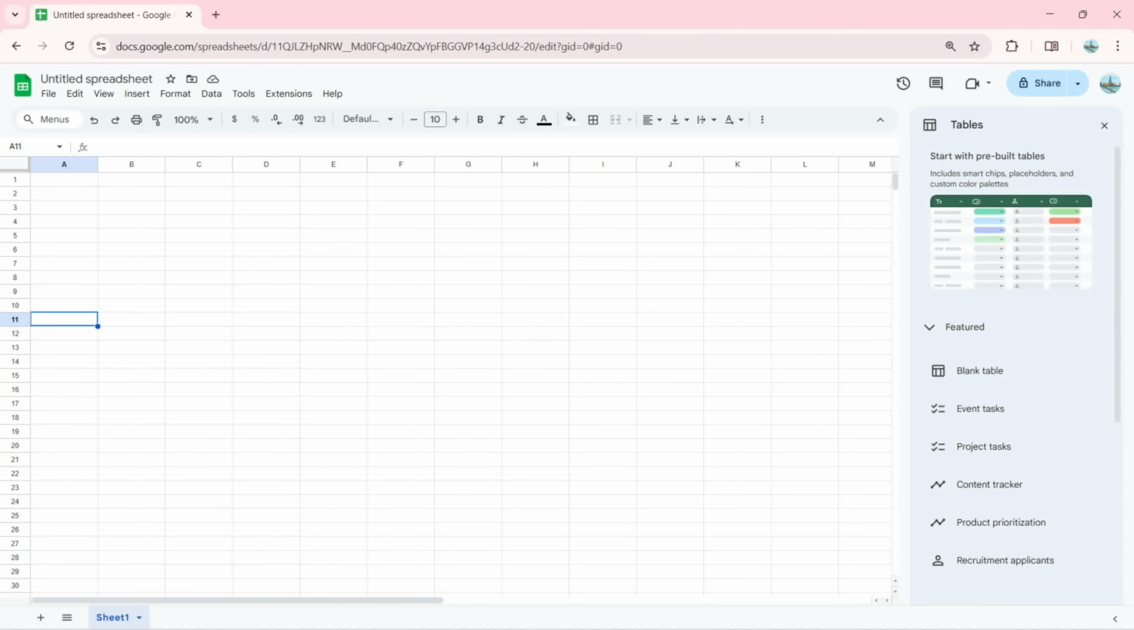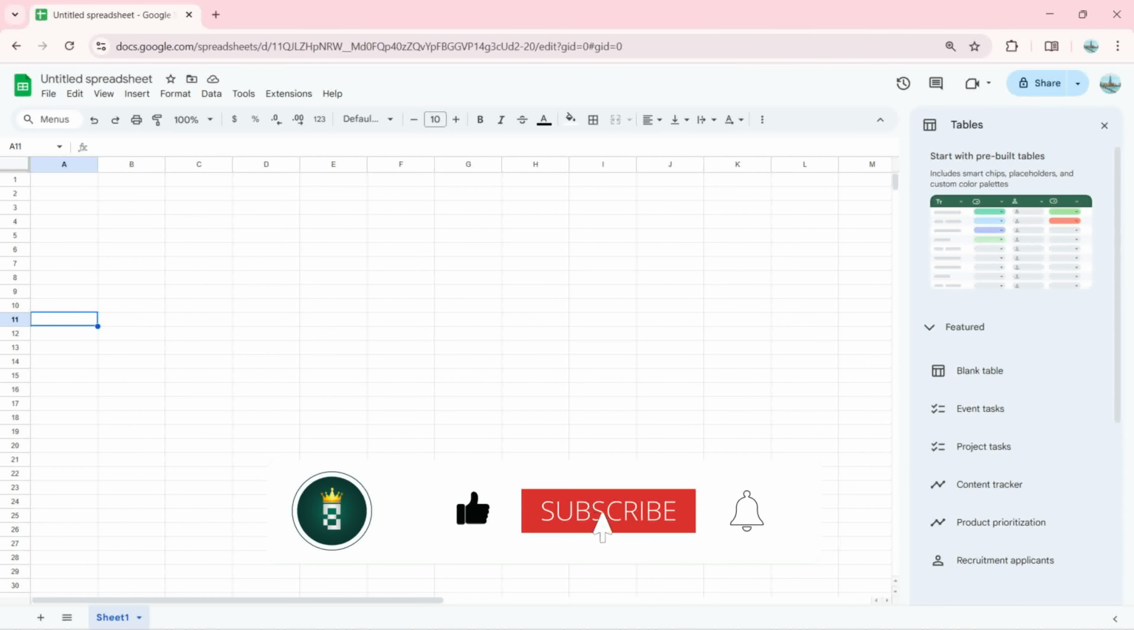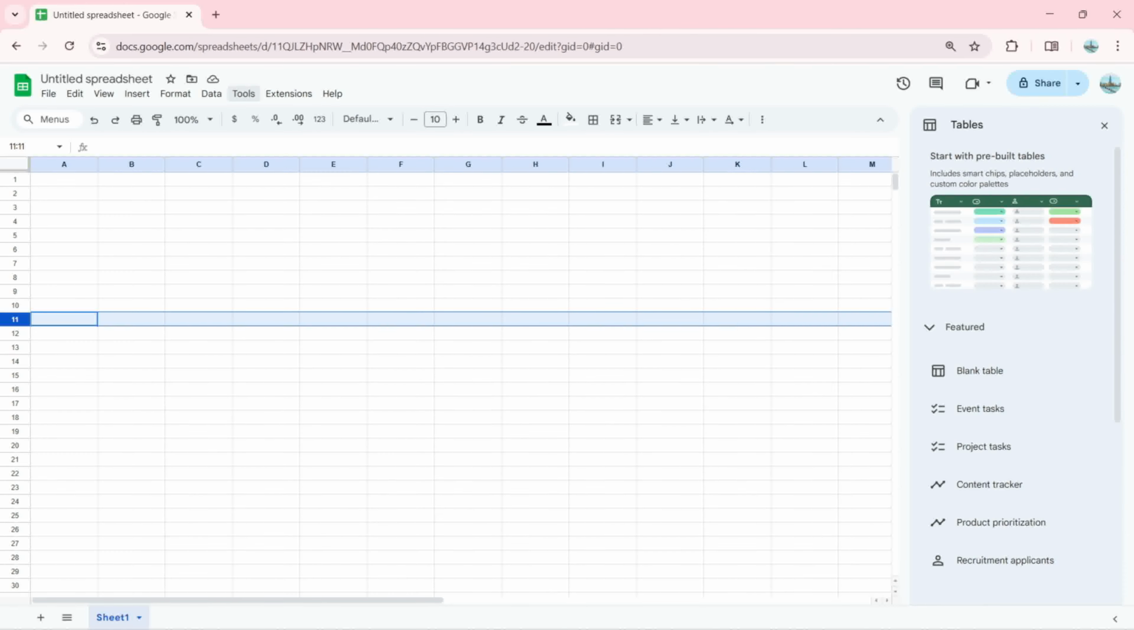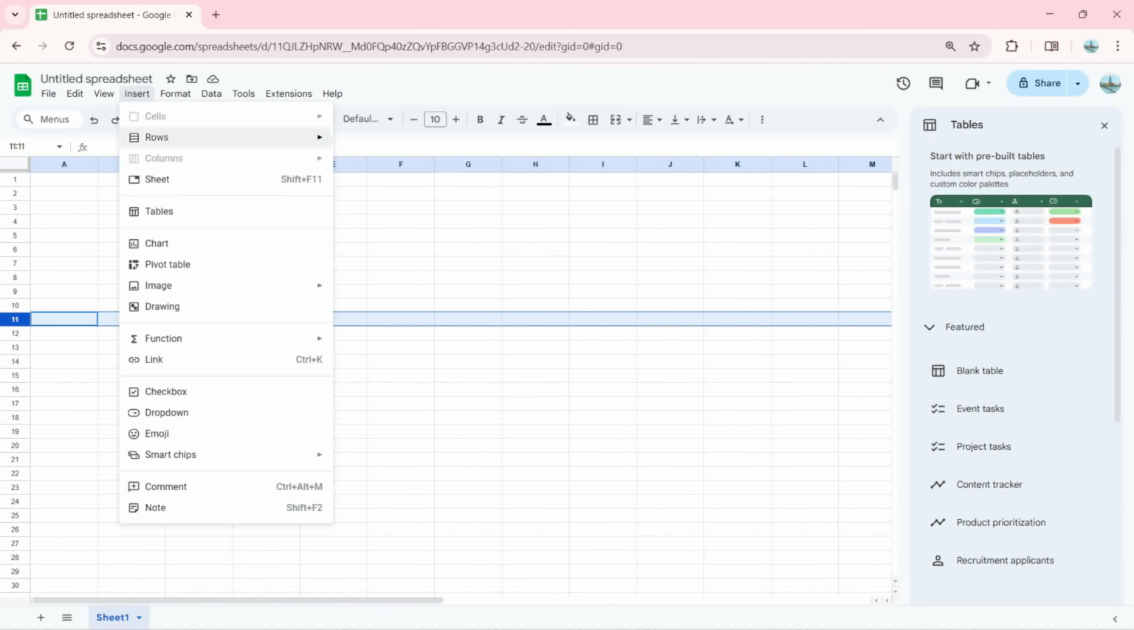In this video with Google Sheets, I'm going to show you how to add rows and columns. To add a row, I'm going to select the entire row and click on the insert menu. So here we have the rows and columns.